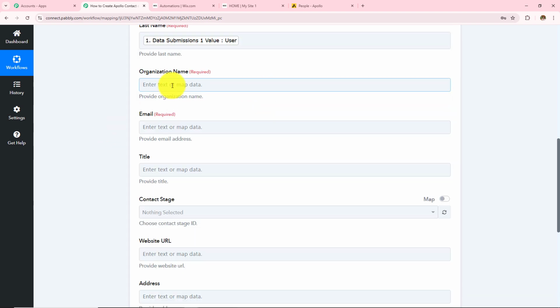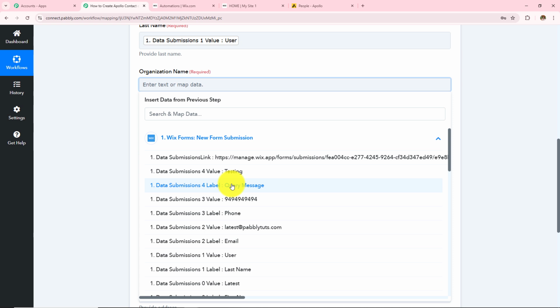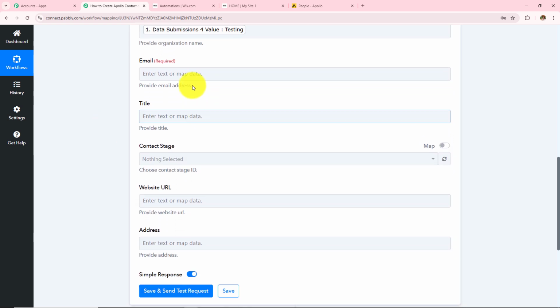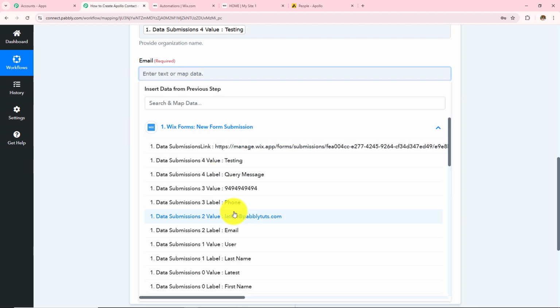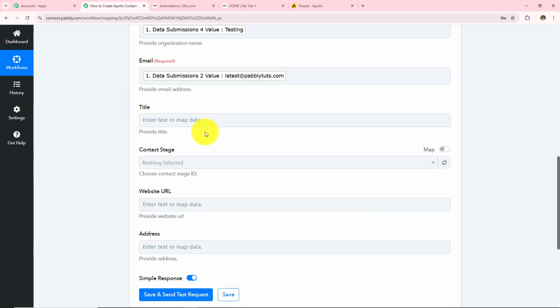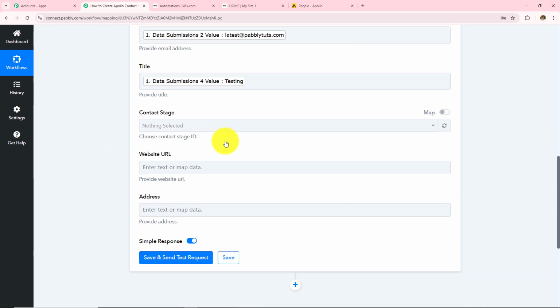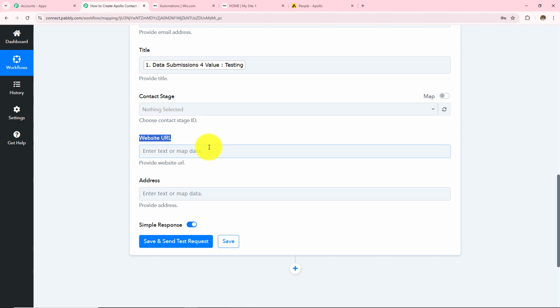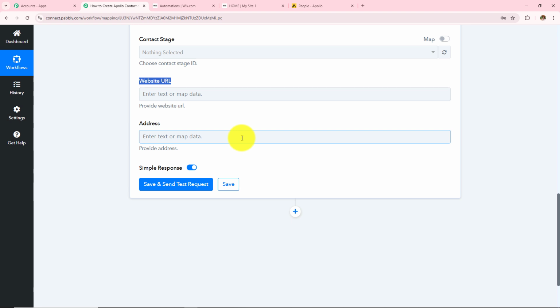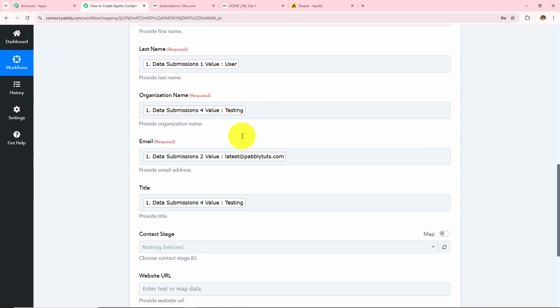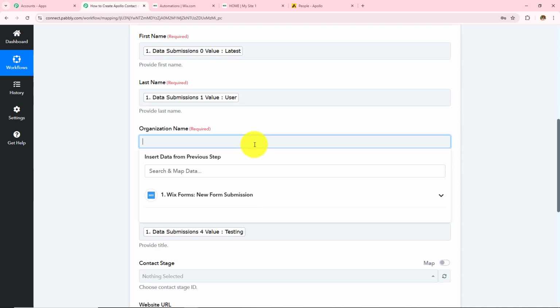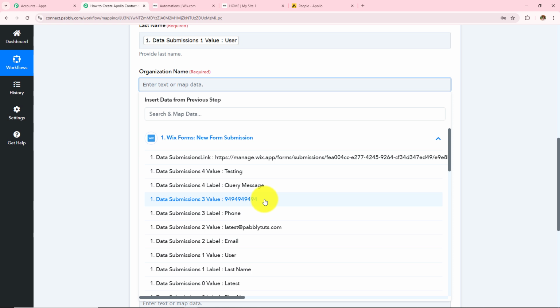So the last name is user, and in the organization name, for now I want to select this as query message. So my query message is testing, and then in the email address I am going to select this latest@pablitudes.com. In the title I want to select this as my query message again, and as contact stage and website URL are not required fields, I am going to skip this, and I have also not received the response for the address. So if you have received the response, you can enter following the same process. I am going to remove this organization name and enter the phone number over here.